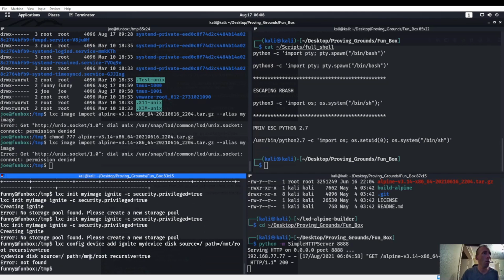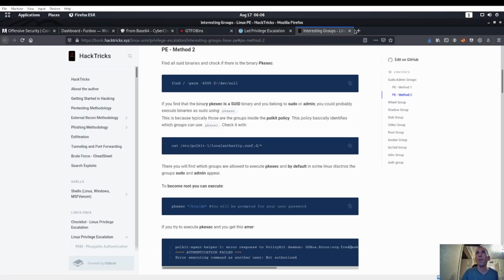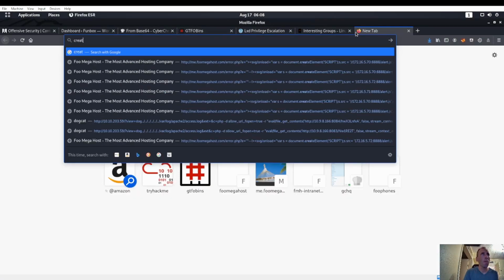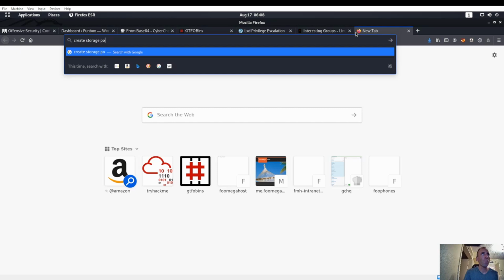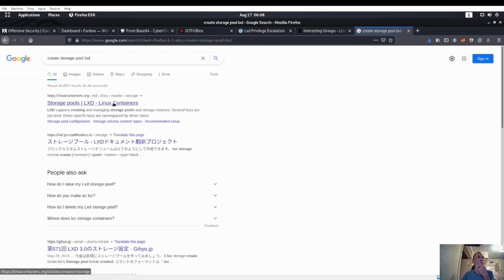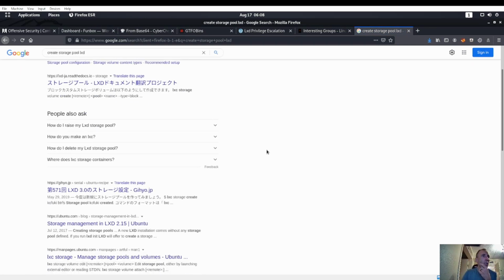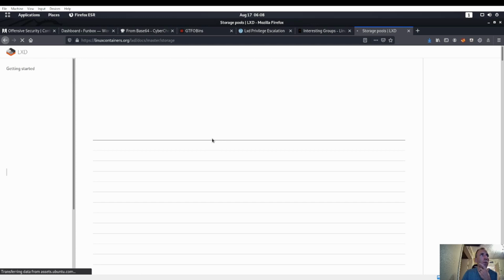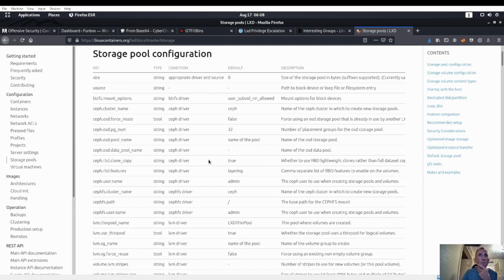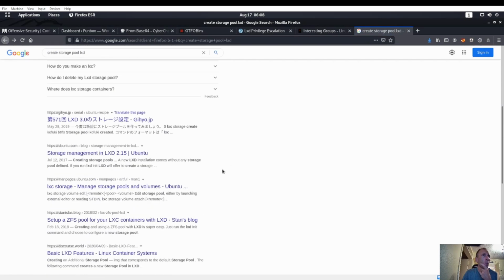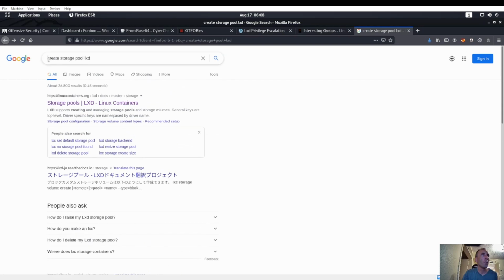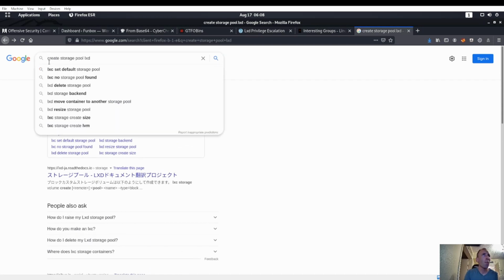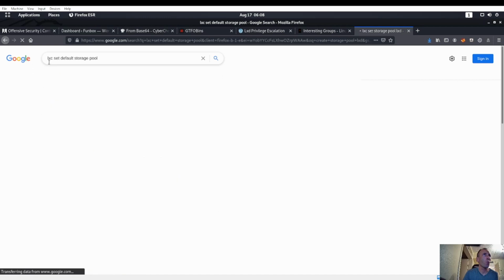Okay, so crap. How to create storage pool with LXC? Storage pools LXD. So how the heck do we create this? General keys are top level. How to? LXD set default storage pool. Can we just do that?